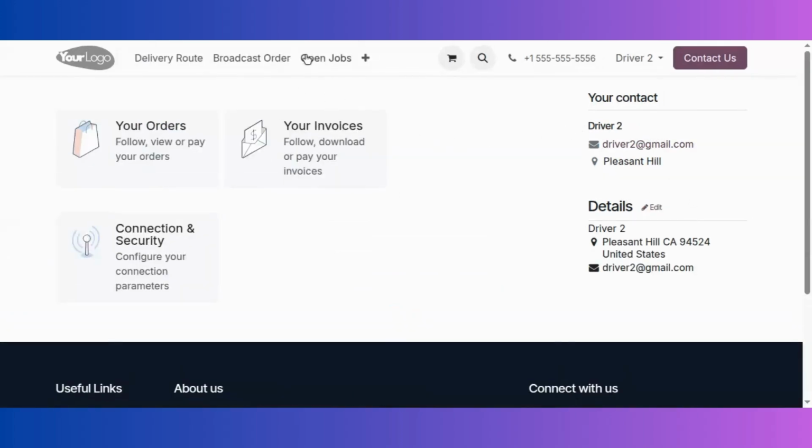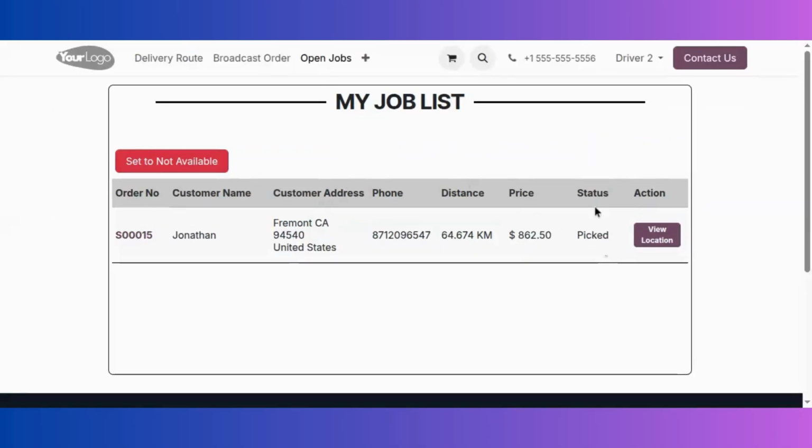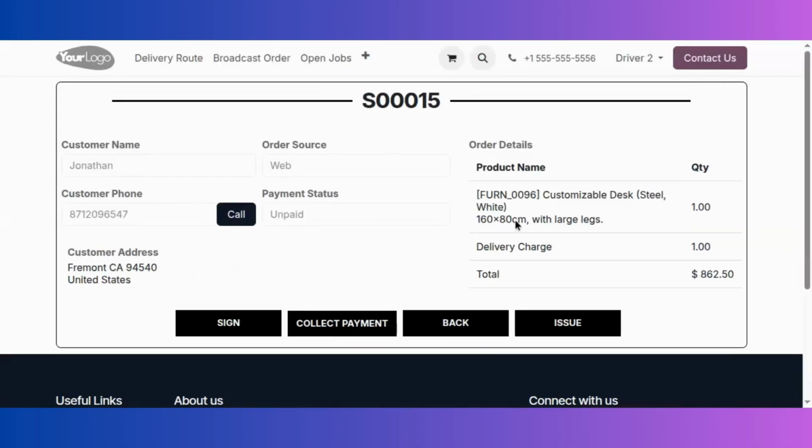Okay, now in the open jobs, you can see the status has been changed to picked, and I can check that. And also here we have other various buttons, which are sign, collect payment, back, and issue. So this is a cash on delivery, that's why I do have a collect payment button over here.